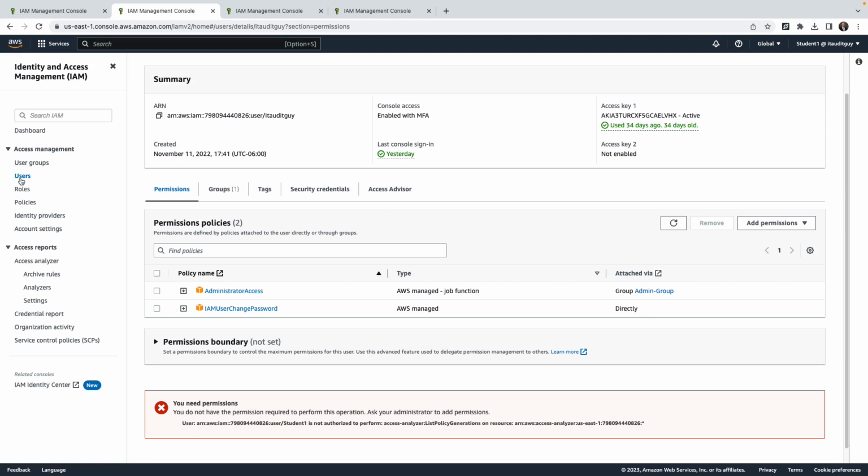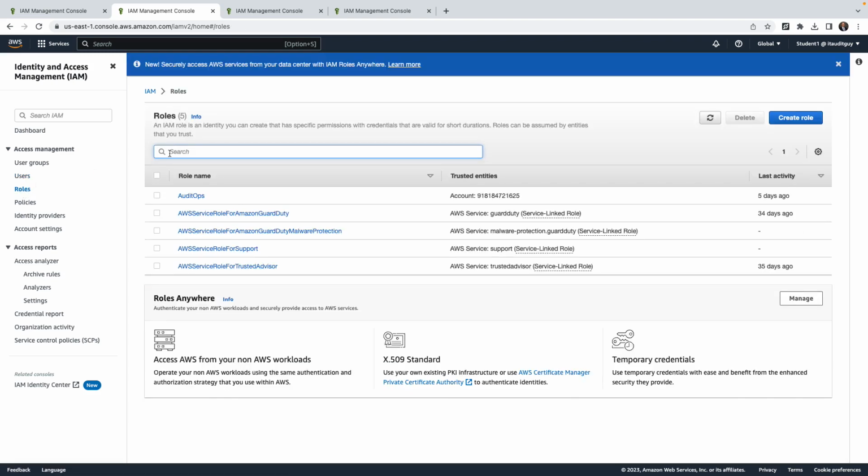So those are users, and feel free to click around if you're walking through the course, but we've gone through user groups and users. The next thing I want to show is roles. So roles are a way to grant permissions to services. So one service is Amazon GuardDuty. And if you have a role set up, you can grant permission to Amazon to come in and run some analysis on your account.